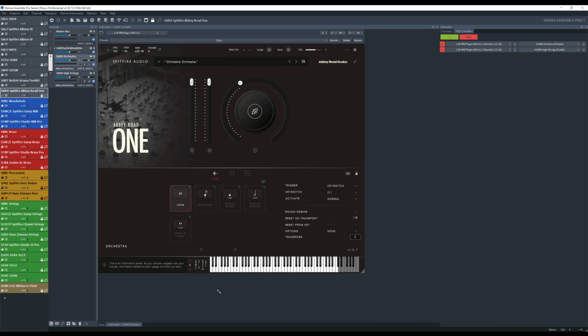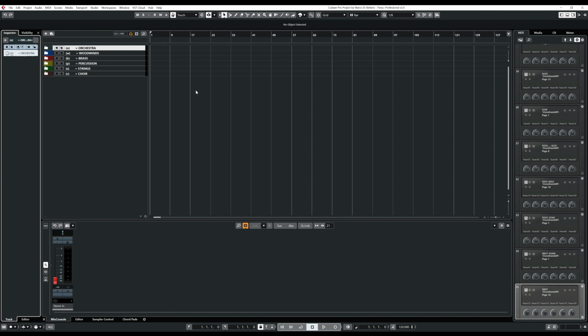And so now we can go back to Cubase. In Cubase here, we need to decide where this has to be added.